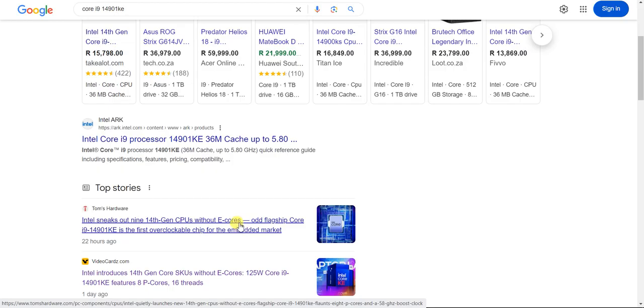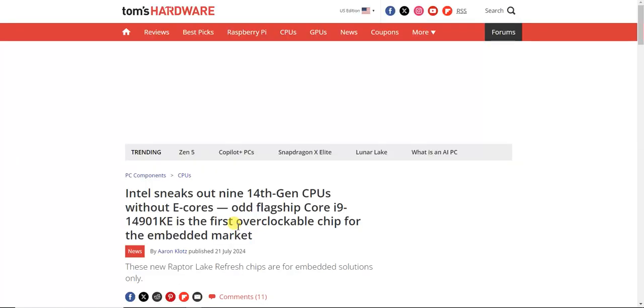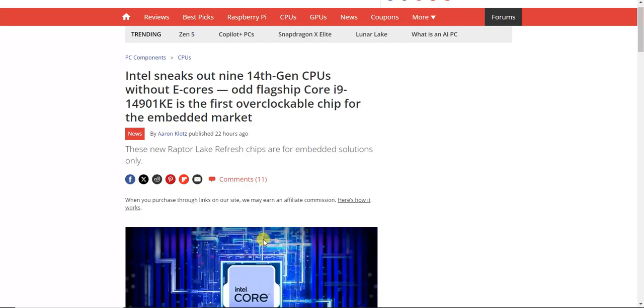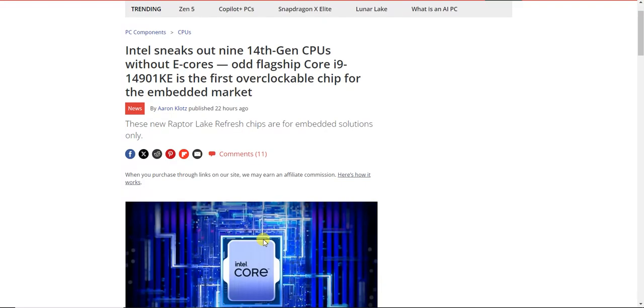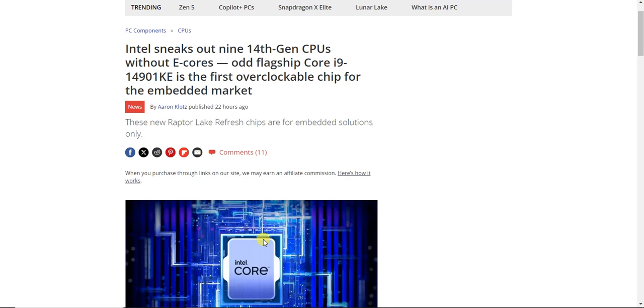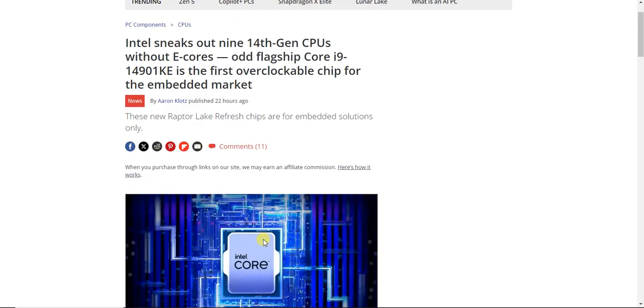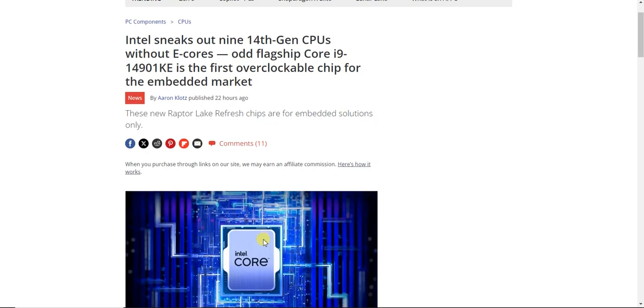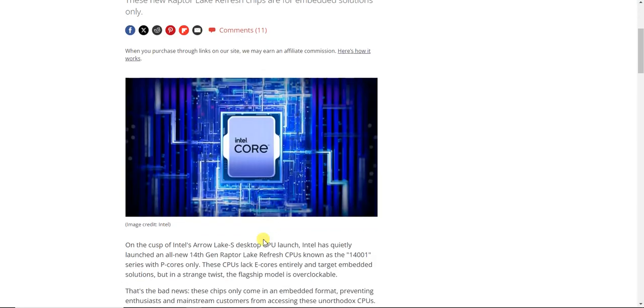And there's another article that talks about it. If you want, we can click into that article, which is interesting that it's doing it without the E cores. This article explains it as Intel sneaks up 14th gen CPUs without E cores. The flagship core is the first overclockable chip for the embedded market. That perfectly makes sense, because if you take out the E cores, it limits things when you're trying to overclock manually. Normally they come in stock with some, so if you want to increase the threads by 4 threads, you're going to be able to do it, because it's much easier without E cores in place.